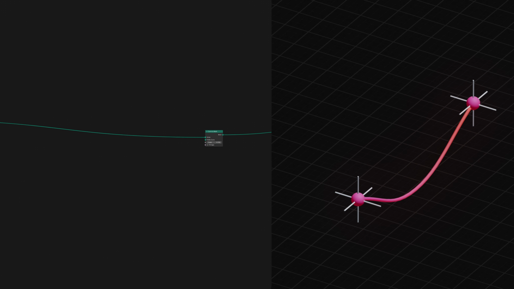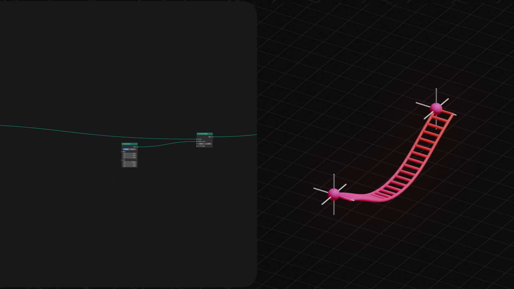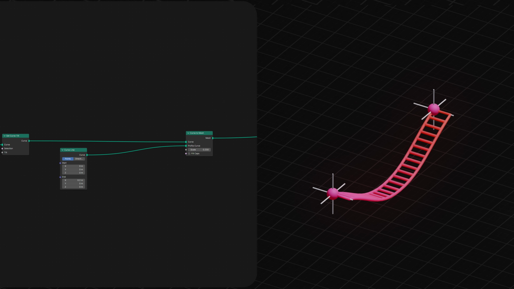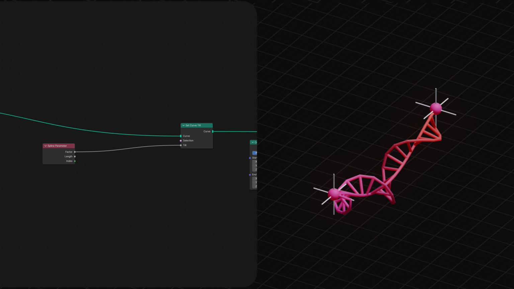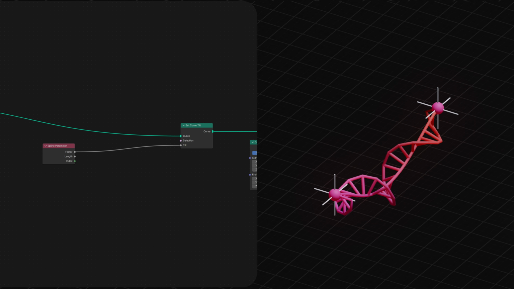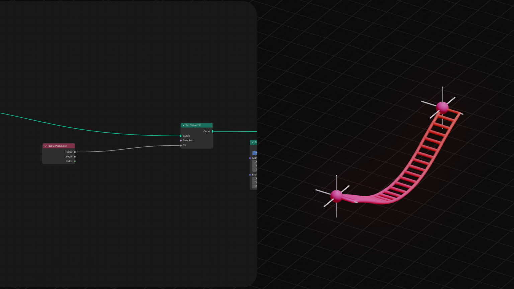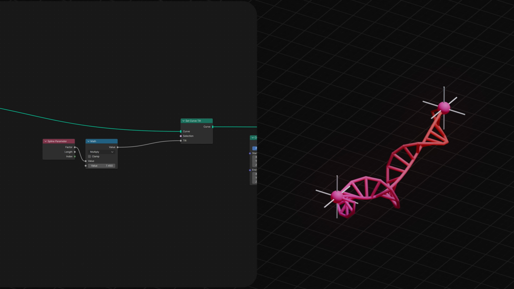The trick is to use curve to mesh. We take our animated curve as the main path, and then we give it a small curve line as the profile. At first, this just creates a weird flat strip, so we add set curve tilt. Set curve tilt rotates the profile along the curve, and instead of giving it one fixed value, we drive it with spline parameter. That means the rotation changes along the length of the cable. Then I add multiply, so we can control how many times the profile twists.